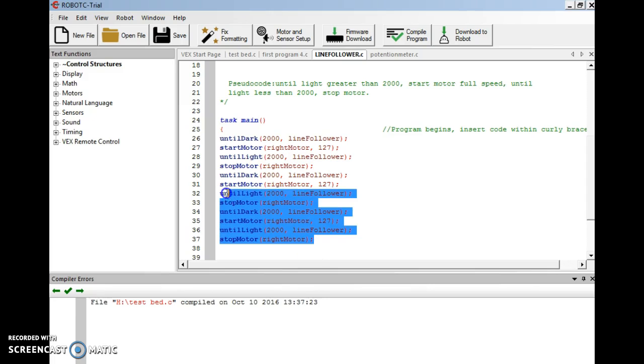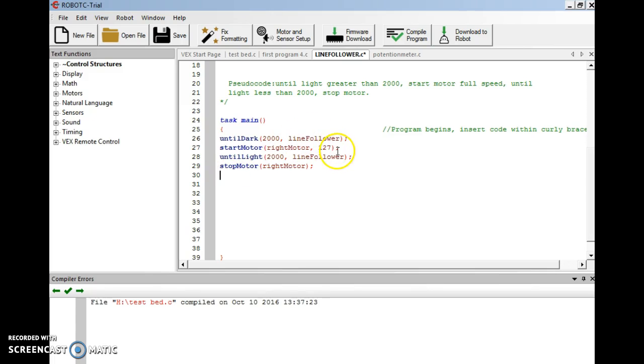Now, I'm going to delete some of this because this was all copies. And then I'm going to copy this line, and I'm going to place it below itself. Now, instead of saying right motor, I'm going to change this to left motor. And then I'm also going to copy this line. Again, I'll place it below itself, and I'll change this to left motor as well.